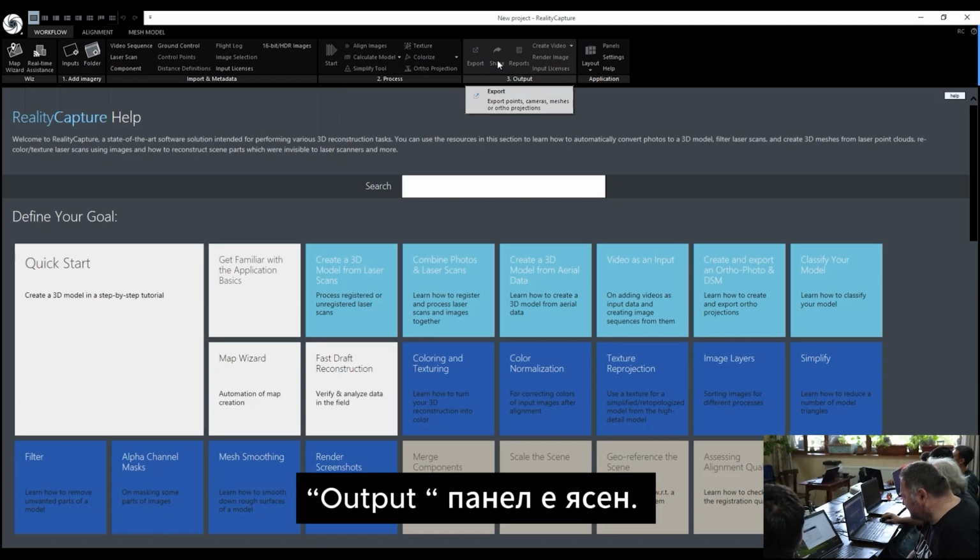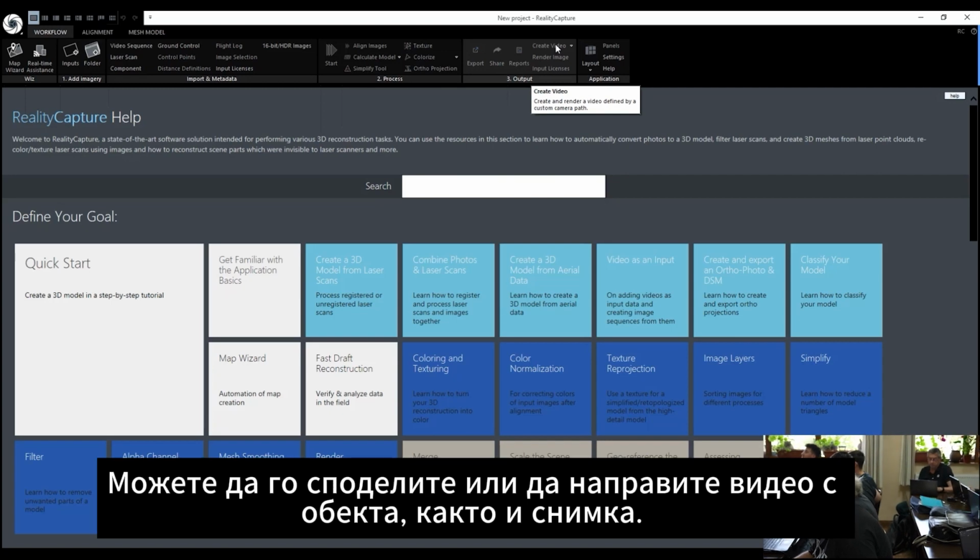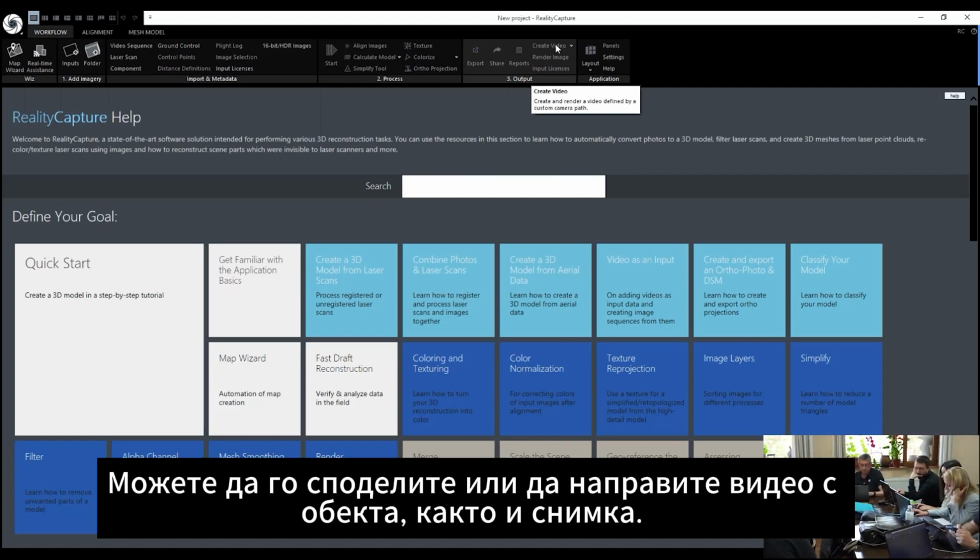The Output panel is clear. From here you export the finished model. You can share it or make a video with the object, as well as a photo.